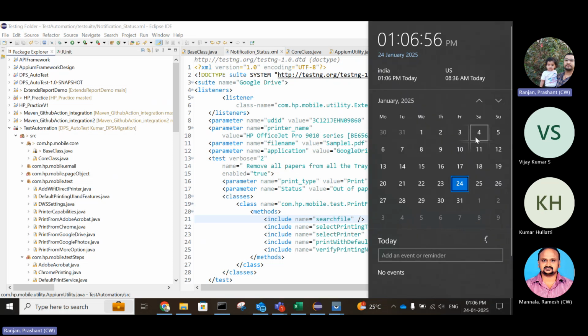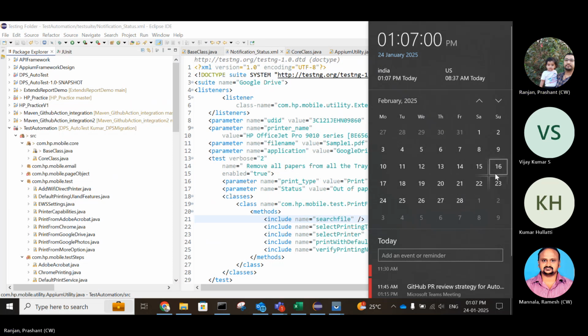After 3 weeks, I will target the 14th of Feb as the demo for Amit and the dev team. I will target this 14th Feb.